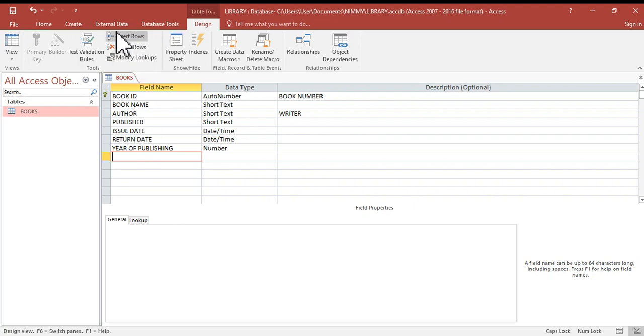After adding the new fields, you can go to the top near the title bar, and here you can see the save button to save the table. Now we can open the table in data sheet view.